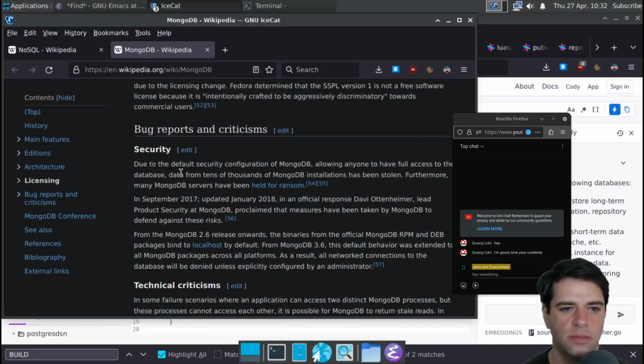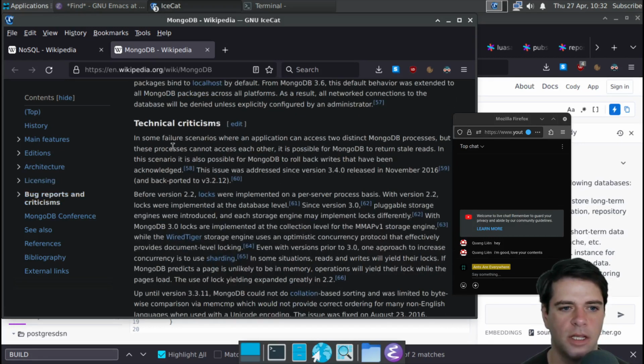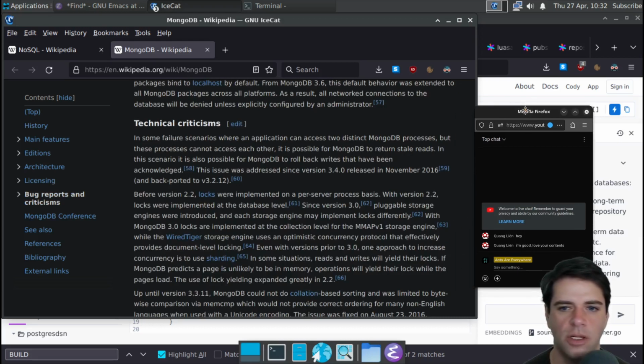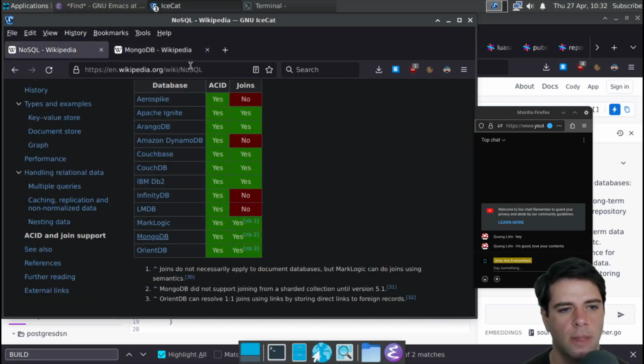Bug reports and criticism. Technical criticisms. In some failure scenarios where an application can access two distinct MongoDB processes, but these processes cannot connect to each other, it is possible for MongoDB to return stale reads. It is also possible for MongoDB to roll back writes that have been acknowledged. Okay. All right, cool.